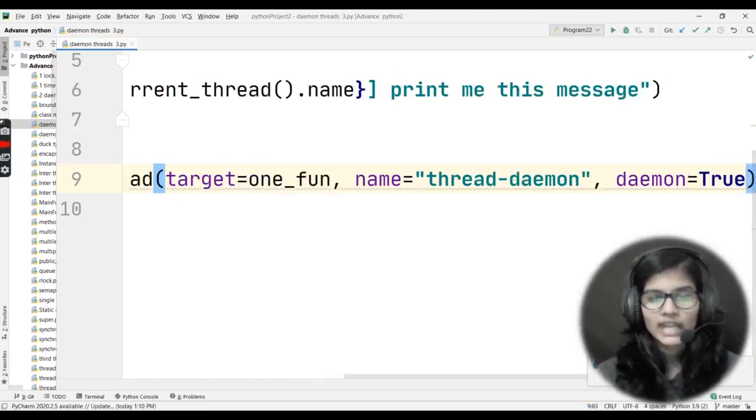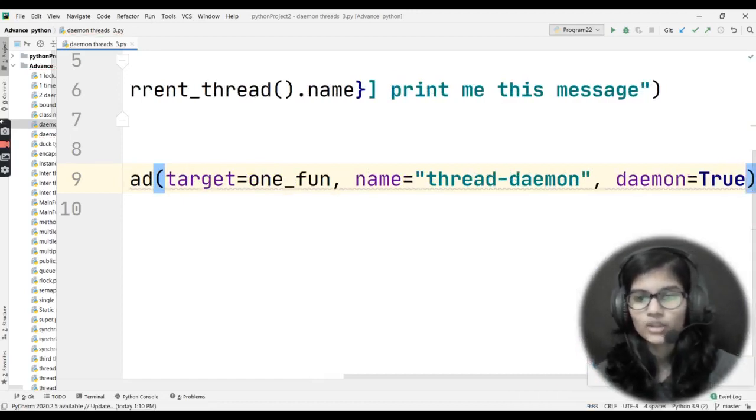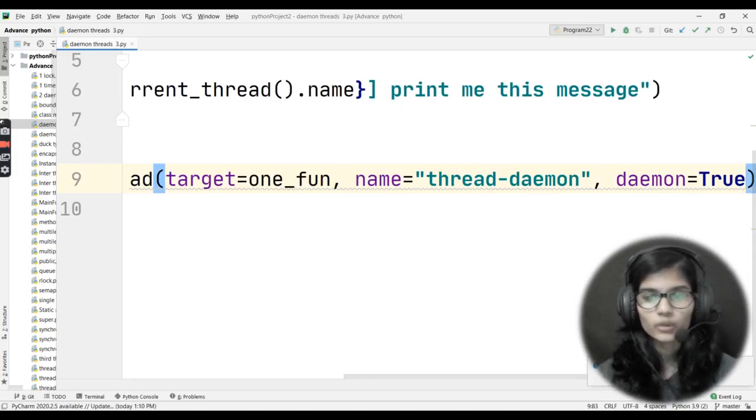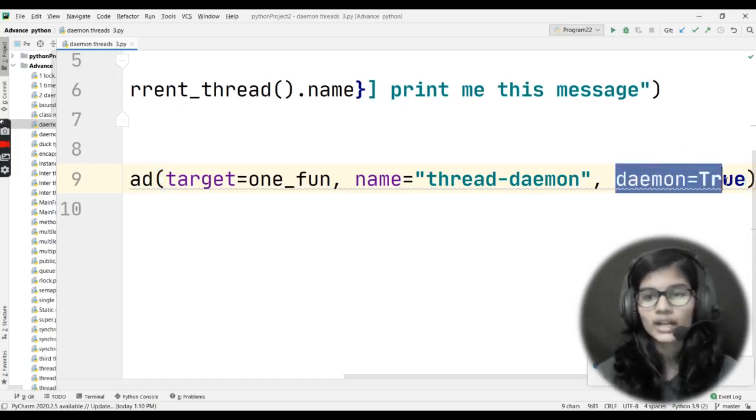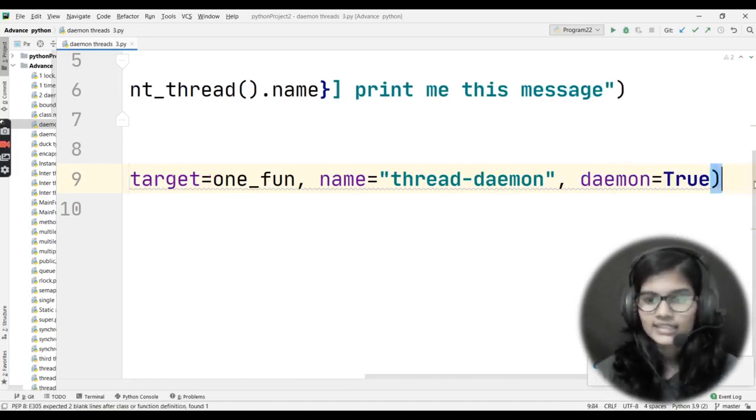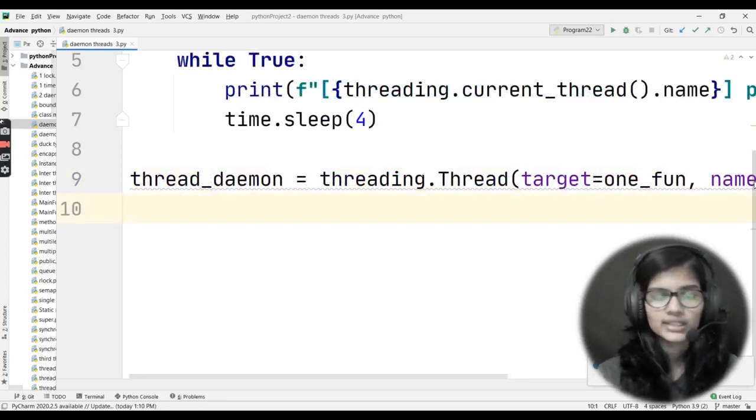So what I was actually doing, I was initiating the thread with the daemon set to true, right? I was setting the daemon to true. So this is how we do this. This is the first method of doing this thing. We set the daemon true like this, right?